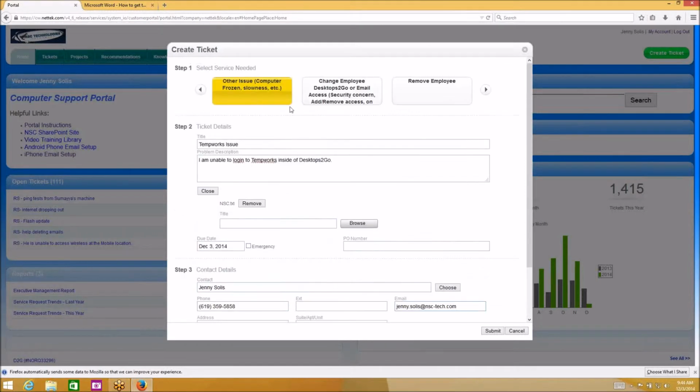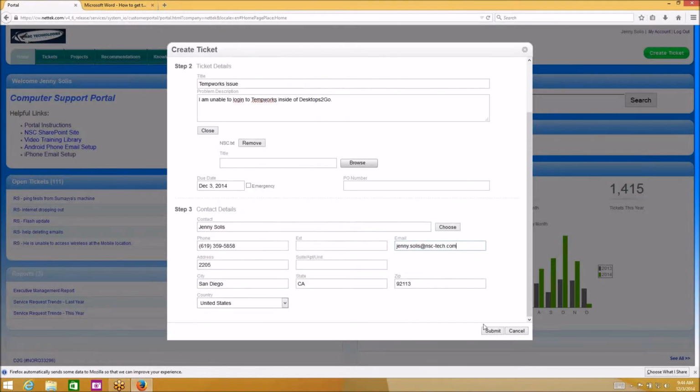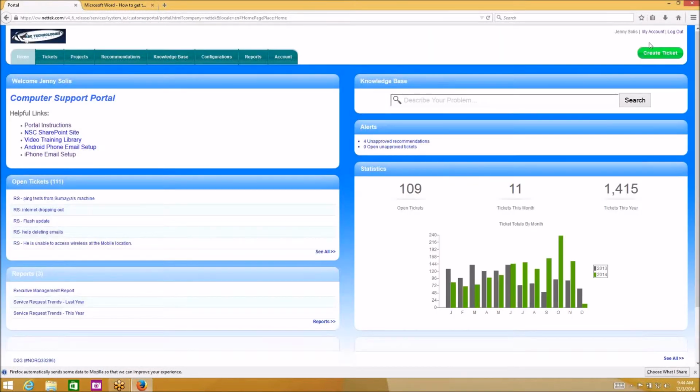And once you have all the details entered, we have the submit button down here at the bottom right. That submits the ticket directly to our system, where we can email you or give you a call as soon as it's submitted. So we'll go ahead and cancel this for now.